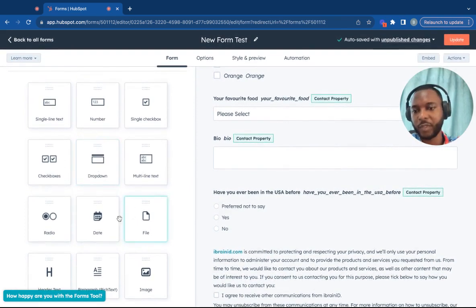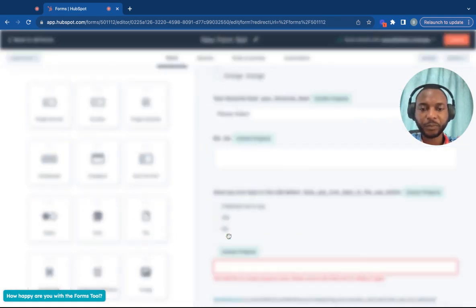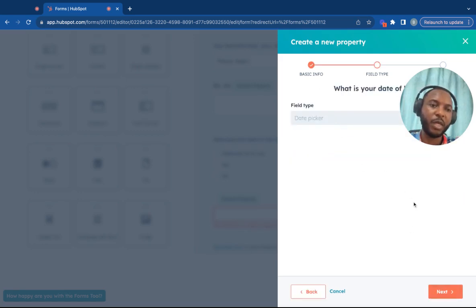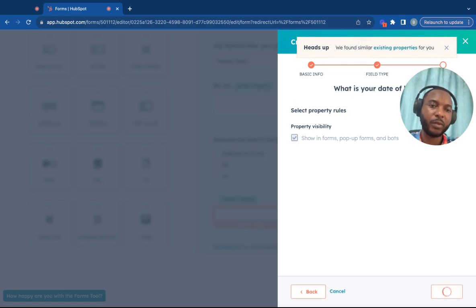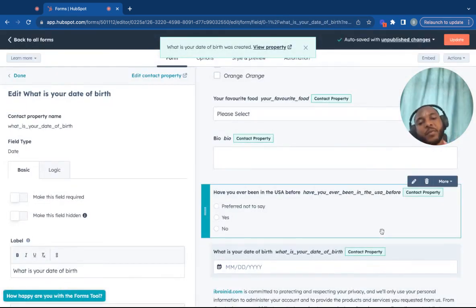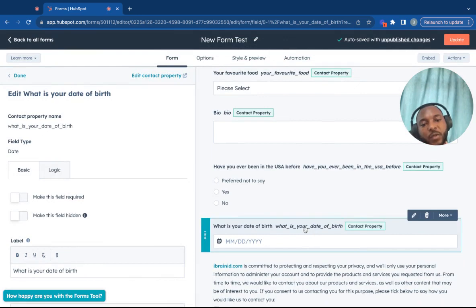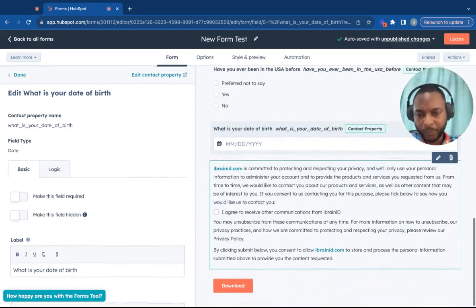So what else do we have here? We have date. Here we can say, for instance, what is your date of birth? There, it already has a date picker. There is already a property that's kind of similar to date of birth, but that's why I put what is your date of birth. So yeah, we have that one there.